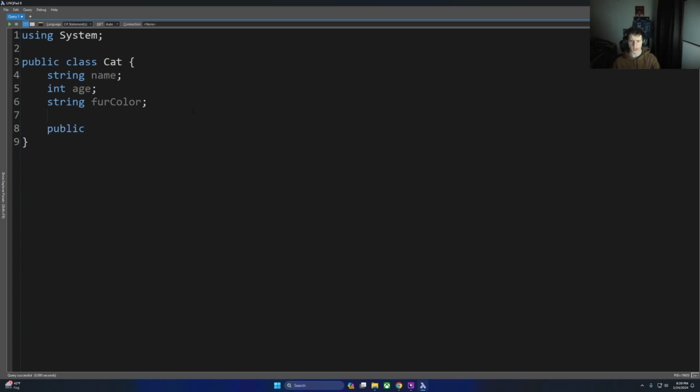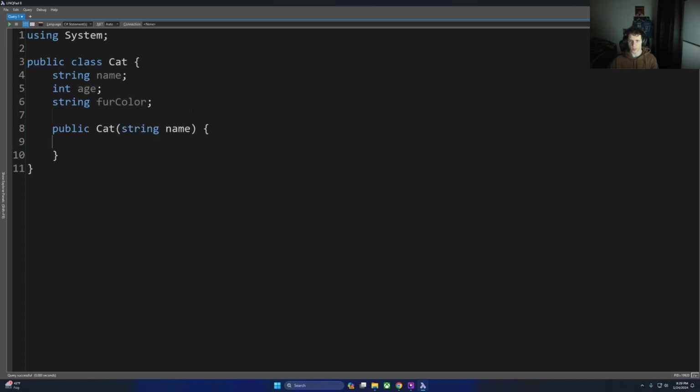If we wanted to create a cat in other classes or other files, we need to say public Cat and then pass in what it takes to make a cat. It is valid if we just want to do string name and end it there, but we also have 2 other attributes that we might be interested in instantiating. So here we can say it's going to take an int age and then another string called furColor. So every time I go to create a new cat, I need to pass in the name, age, and a fur color.